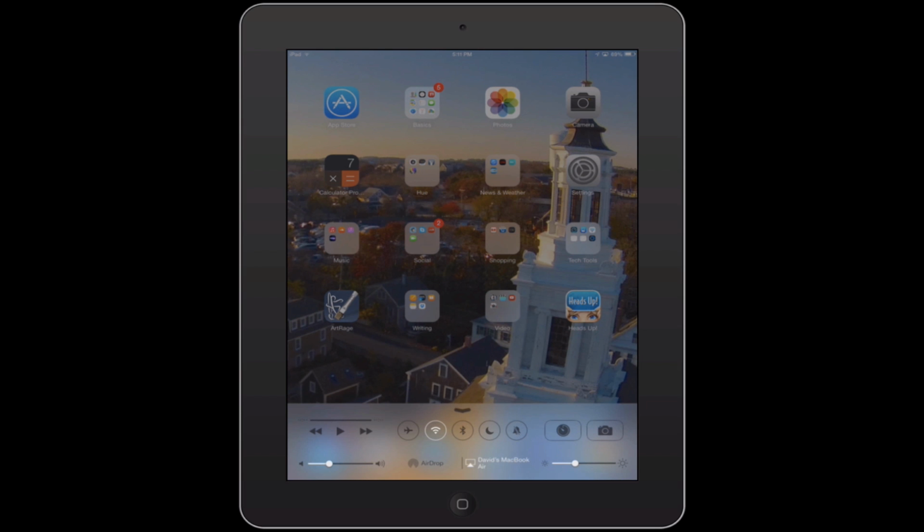It's a pretty cool feature. Finally, over here where you see it currently says David's MacBook Air, that is actually AirPlay. AirPlay is the technology that we use to do these classes. That's why it says my laptop right now.